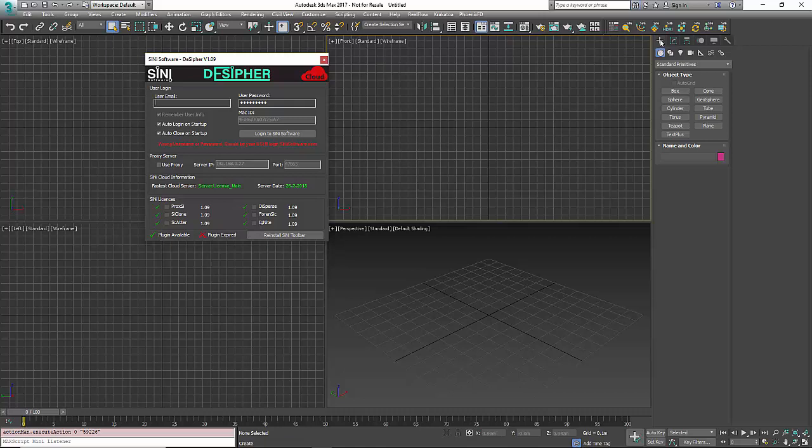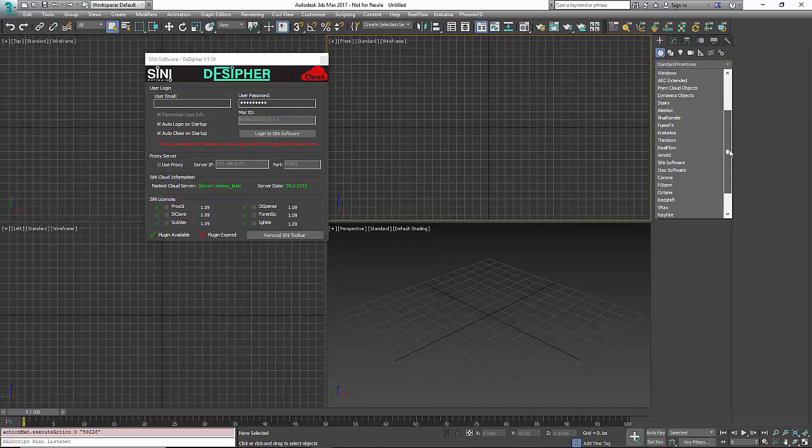Now, as for our four object plugins, they can be found under the control panel under Create Geometry. Scroll down to SiNi Software, and you'll see our four object plugins here. That'll be Disperse, Proxy, Scatter, and Cyclone.